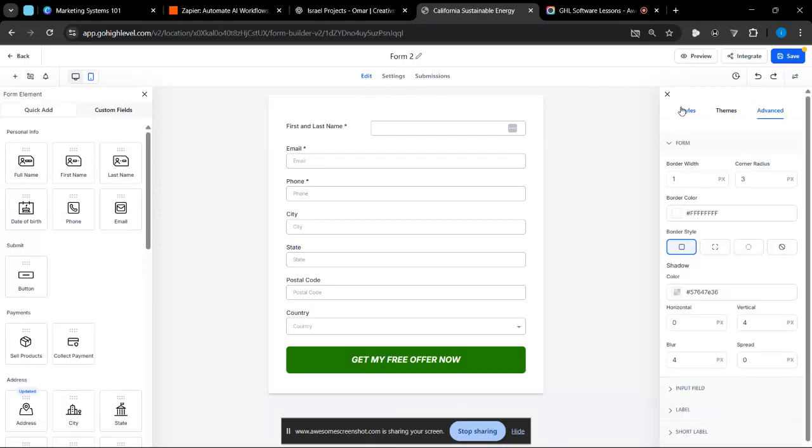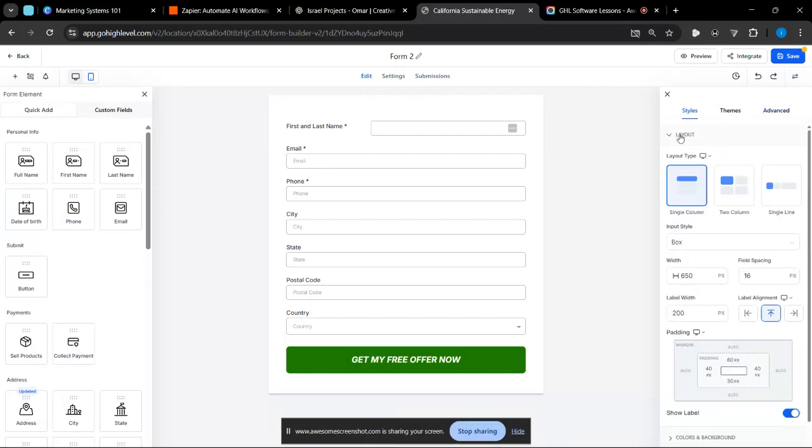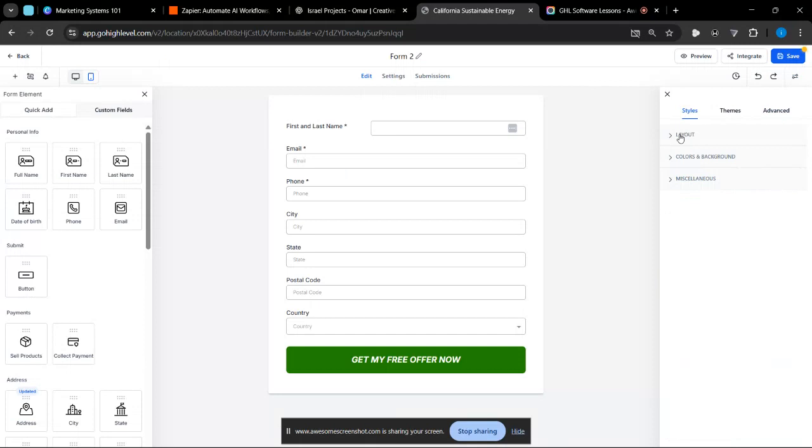Now under style, let's start from style. Let me close this up. We have three major things: the layout style, colors and background, and miscellaneous. The major things you need are layout and colors and background. Miscellaneous just contains things like agency branding, yes or no. Just ignore that one for now.